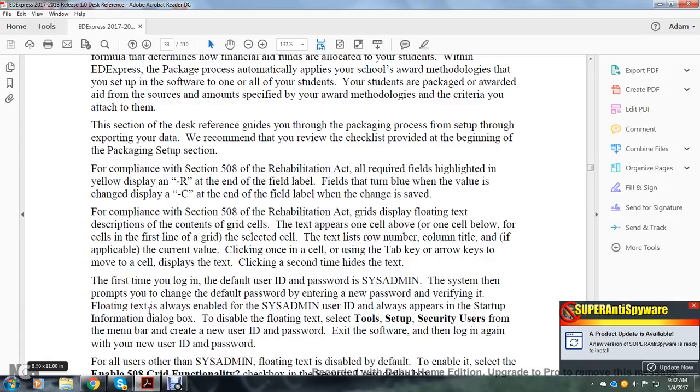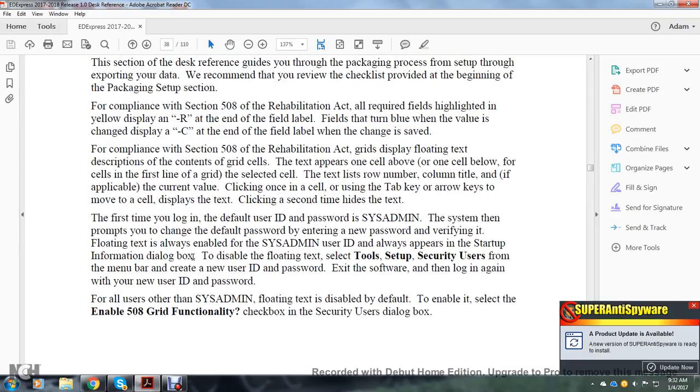For compliance with the Section 508 Rehabilitation Act, the grid displays floating text describing the content of the grid cell. The text appears with one cell above and one cell below. For the cell in the first line, the grid selected cell text gives the row number, the column type, and, if applicable, the current value. Click once on a cell, or use the Tab key or arrow keys to move to the cell, to display the text. Clicking a second time hides the text.